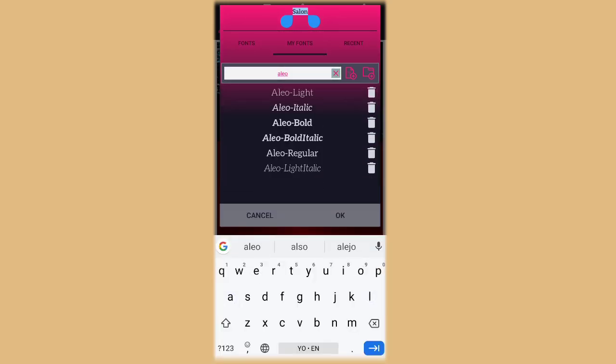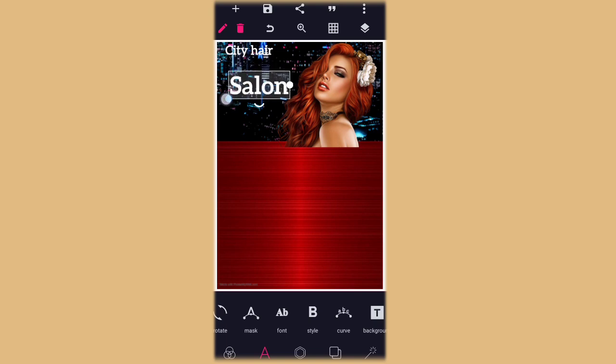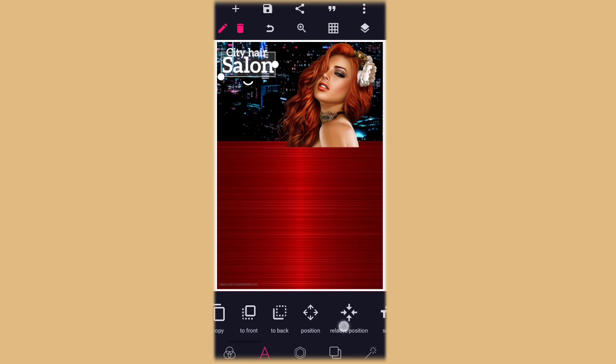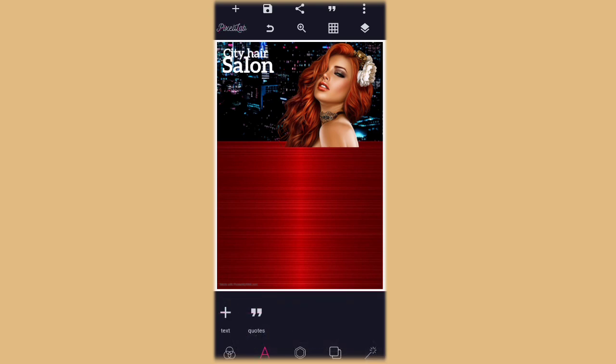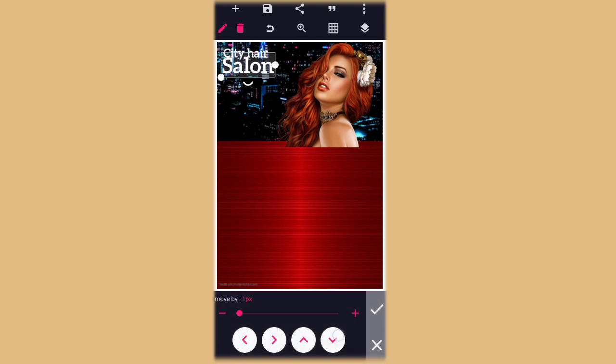Change this font to Arial bold, then increase the size and set the alignment to be in line with the city air. Let it set and fit. Okay, we're almost there. Make sure that the city air and the salon are set, and that the alignment is together, aligned with each other.